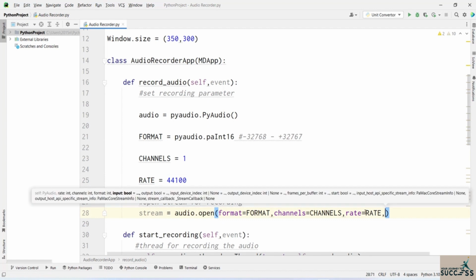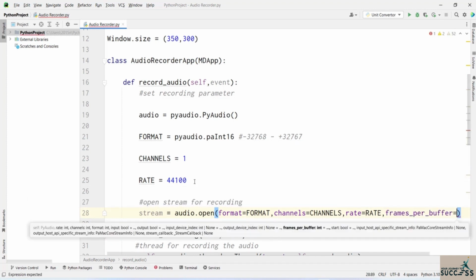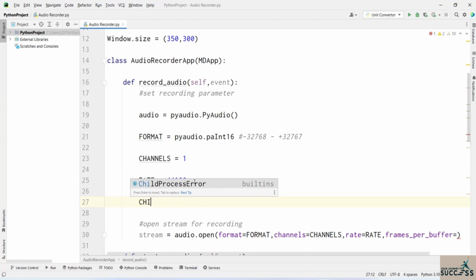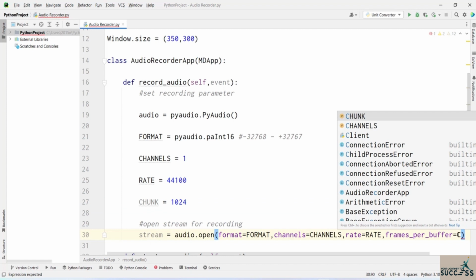Okay, now the next thing, in here I'll just say that rate is going to be equal to rate. And next, I'm going to say what is going to be the frames per buffer. So let's create this variable here as well, and let's call this chunk. And this is going to be equal to 1024. Now frame per buffer is the number of audio frames per buffer. In this case, it is 1024, which is a common buffer size for audio recording. So now we'll just say that frame per buffer is just going to be equal to this variable chunk.